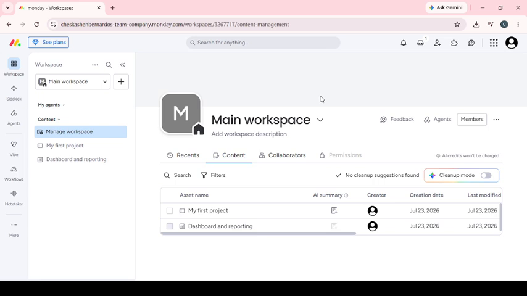Before you begin, make sure you're signed into the correct account in Google Chrome, especially if you manage more than one workspace or profile. That helps prevent any confusion once you open the administration area.